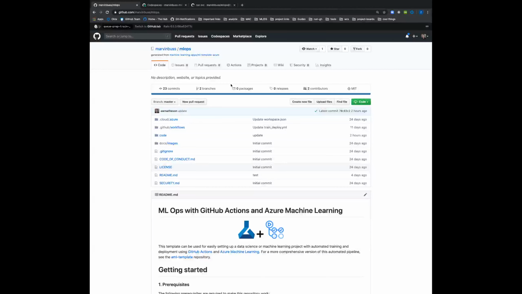All right, thanks, Marvin, for getting that set up. So in this scenario, I'm working with Marvin, and we're working on the same repository. So you can see here, I'm working in this MLOps repository that was based off the template, ML template Azure in the machine learning apps organization. And so what I'm going to do here is I'm going to modify this template and show you how we can kick off an automated training and deployment process based on the change of code I want to do.